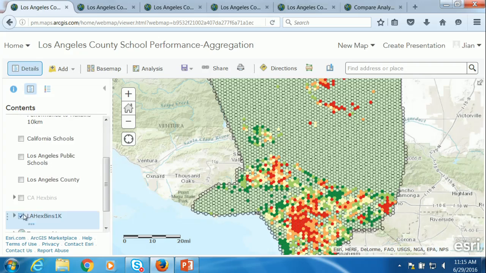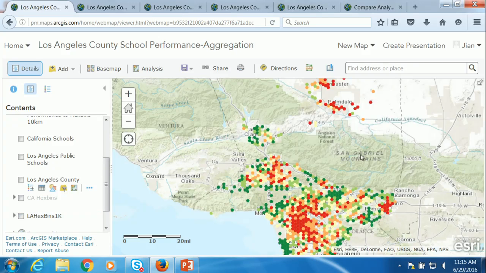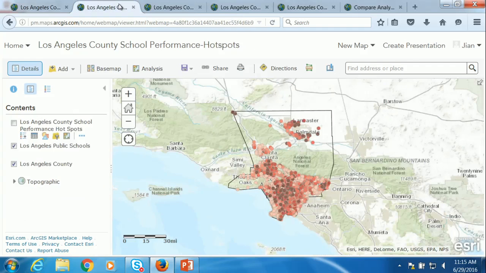Let me turn off this one so you can see better. Now you can see clearly some spatial pattern for schools' performance. The darker red parts are the lower performing schools, and the green ones are better performing schools. So that's one way to review spatial patterns, by data binning using aggregation.